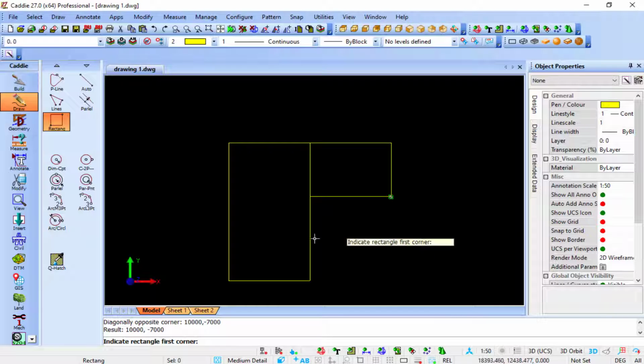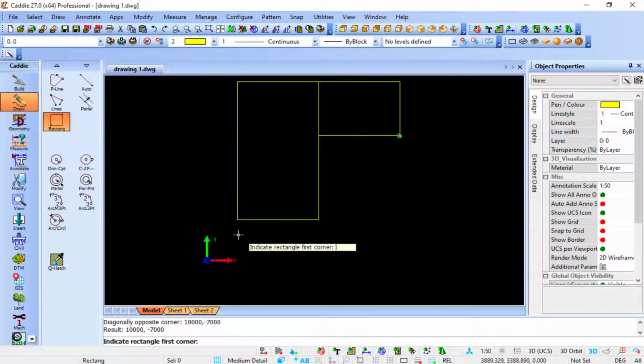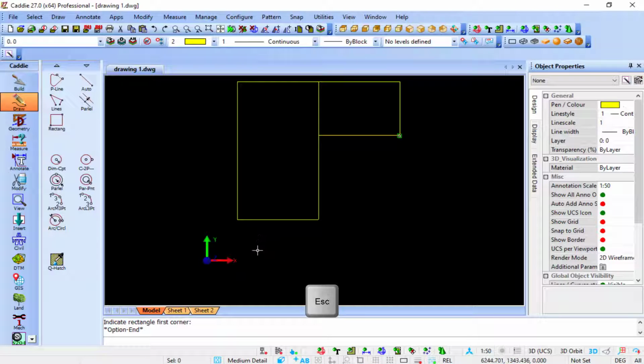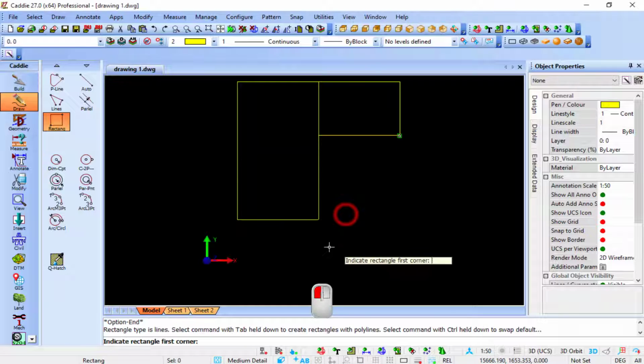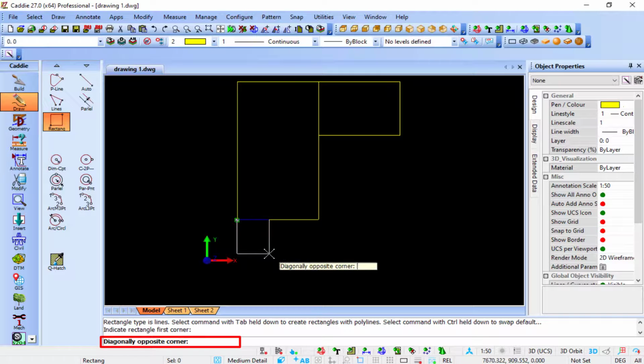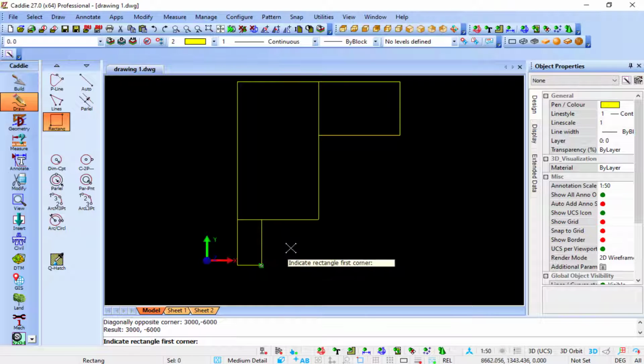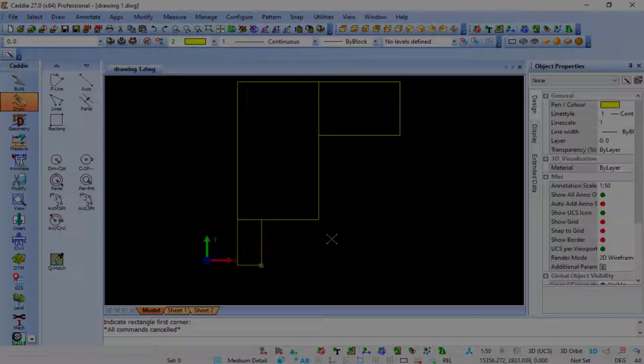Then I would like to add the toilet facility at the bottom left hand side. As you can see, the command is in a loop. I press E for end, or press escape. So I'm going to just reactivate the command again. I'm going to say yes, and now I would like to start from the left hand side. So I'm going to say S for snap, indicate the start point, and let's give the X value. I would like that to be 3,000, and my Y value needs to be 6,000 down. So it's going to be minus 6,000. So I press enter, and that will be my toilet facility.